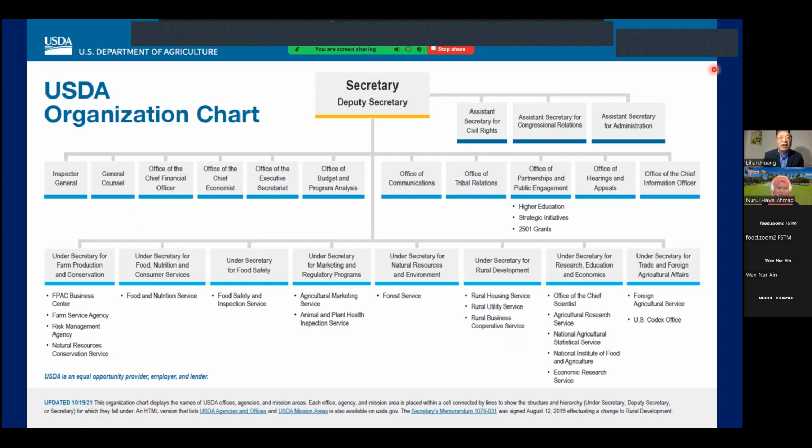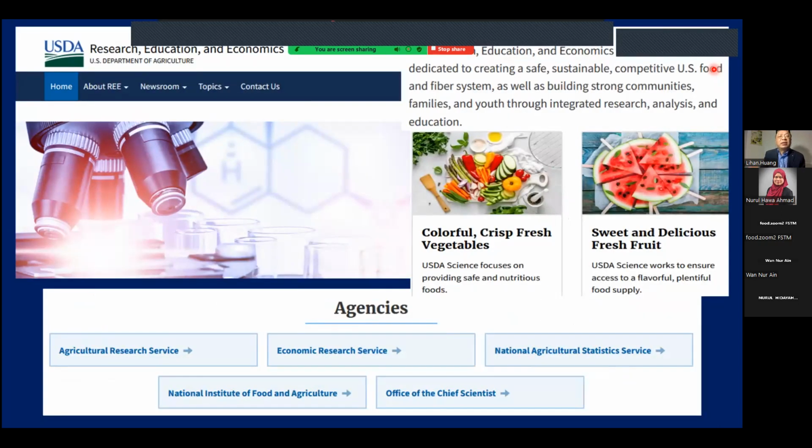If you see this USDA organization chart, it is of course cabinet level. If you're in Malaysia, it would be a Ministry of Agriculture, but in America it is called the U.S. Department of Agriculture. There are many mission areas and many offices, but here we are under Research, Education, and Economics. This is our mission area, under the leadership of the Undersecretary of USDA. So, research, education, and economics.